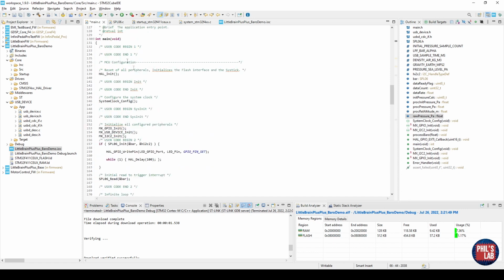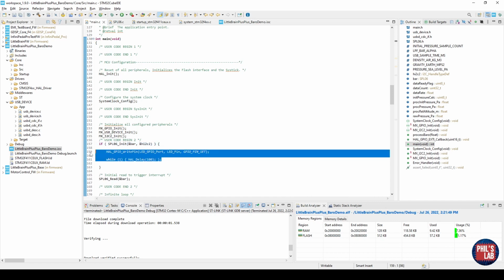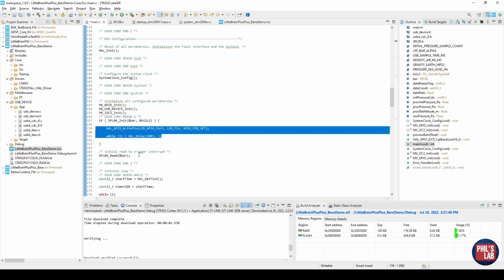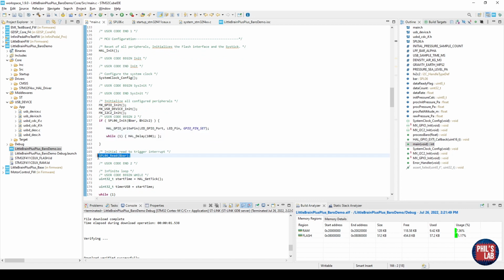Let's just jump down to int main for a second. After our initialization, I initialize the SPL06, which is our barometric pressure sensor, and in case that doesn't work, I simply turn on an LED and say, okay, I'm not going to run any further. To start my triggers with the interrupt, I need to perform a single read. This will then start my interrupt loop.